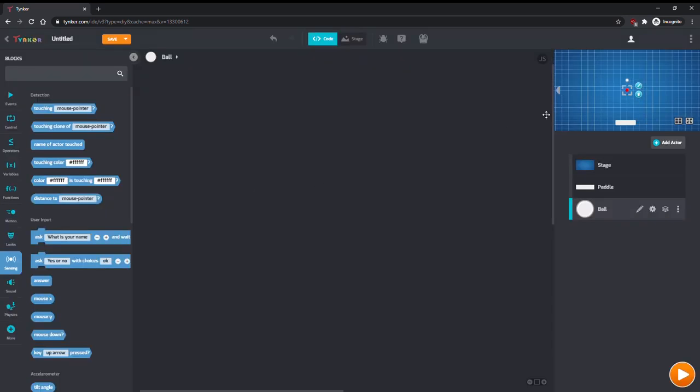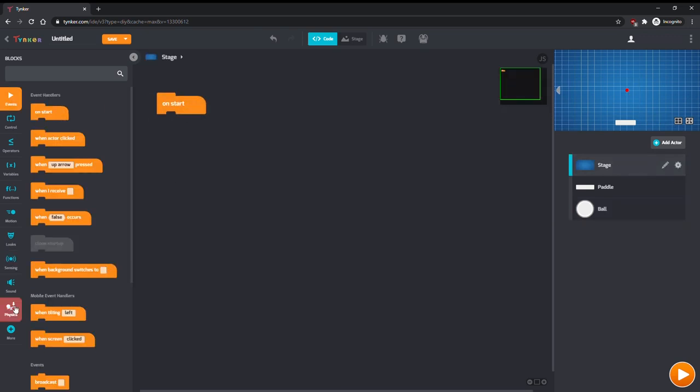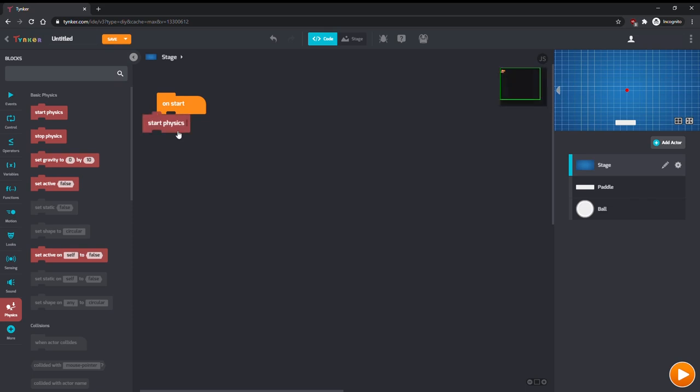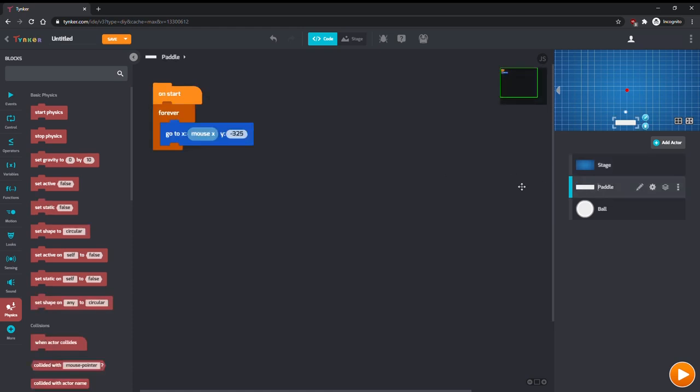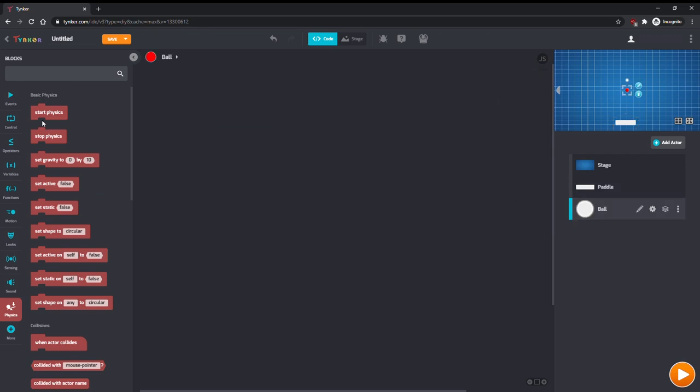The ball needs to bounce off the paddle and the edges of the screen. We can do this using physics, but first we need to make sure physics is turned on. Go back to the stage and program it to start physics when we start the game. We won't be using gravity, so set it to 0 by 0. Set the paddle to be active and static. And set the ball to be active and not static.